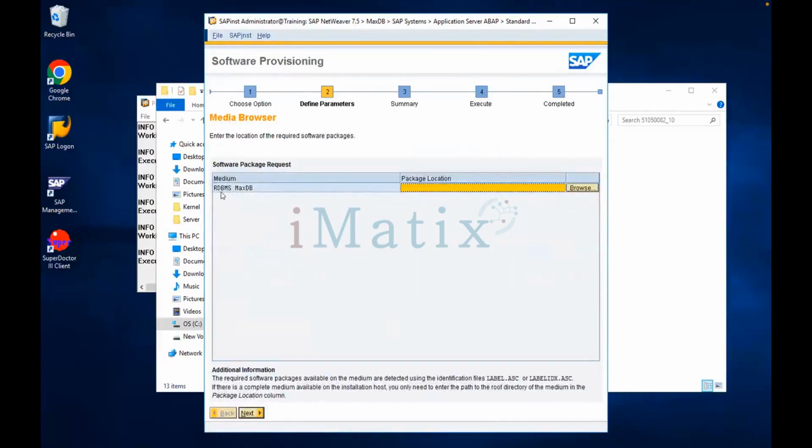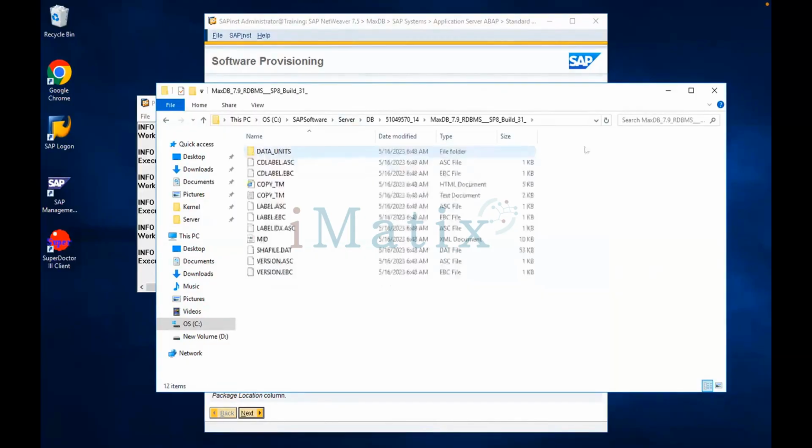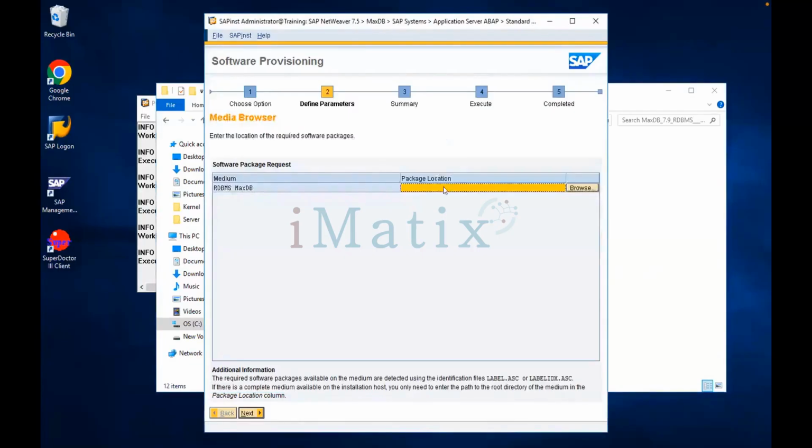Now what software is it asking for? Are you able to read what is written here? It is going to ask for the relational database management software, MaxDB. The MaxDB software is here, server database MaxDB. I am referring to here, where we have the label as file. In the label file we have complete information, the media location. I just go there and point here, then next.